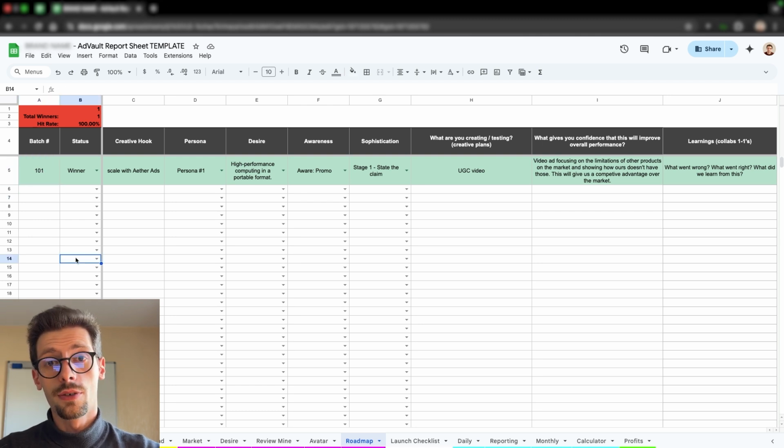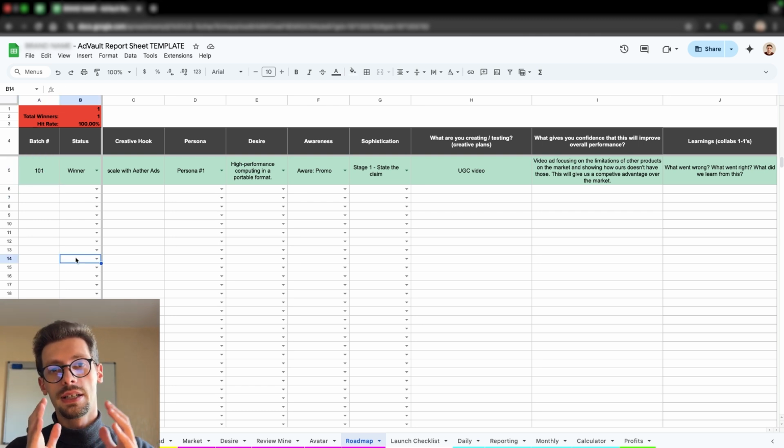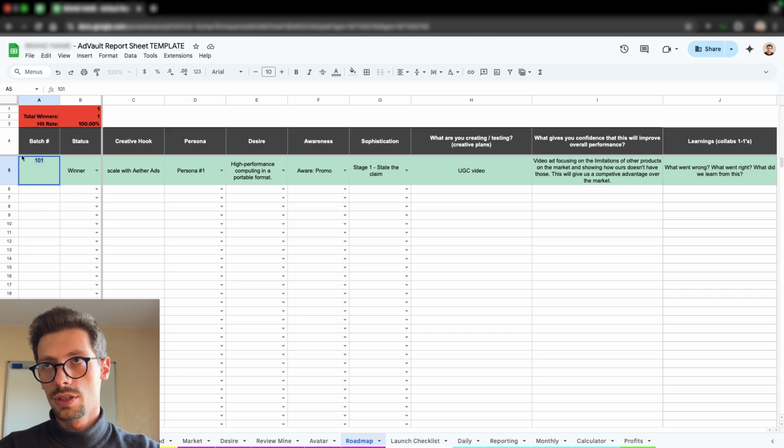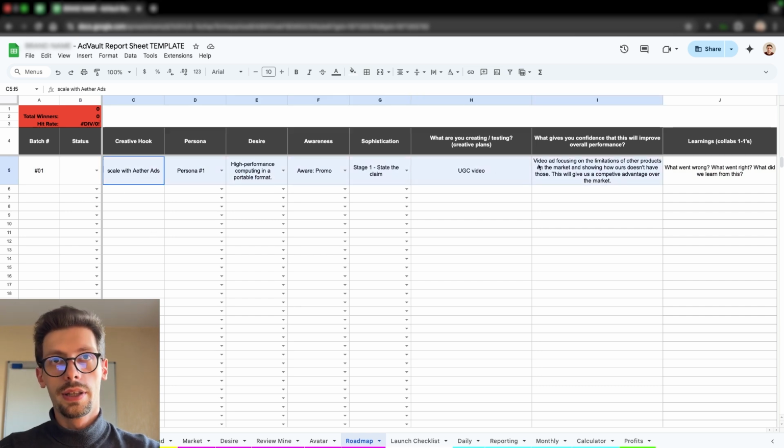One batch is one set of split testing ad creatives. For example, the same video with 3 different video hooks, or the same static ad with 3 different headlines, or with 3 different designs. So what we do is we just call it here batch number, let's say number 1, and then let's take that out. We fill out this information about it.